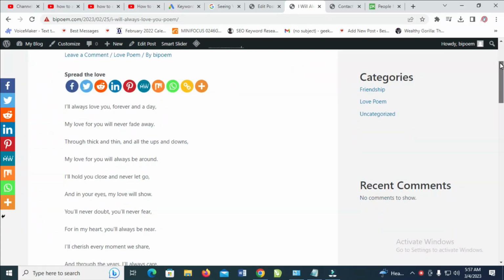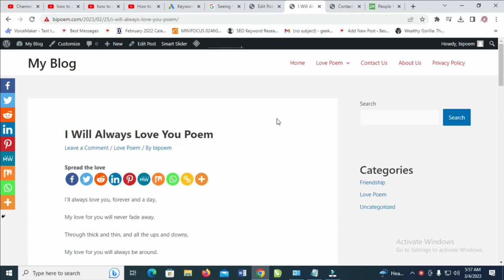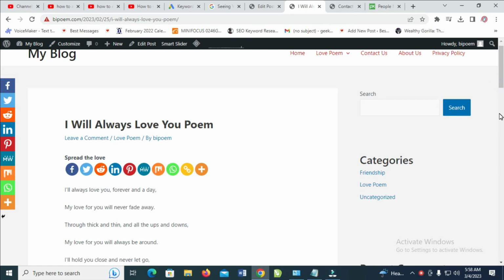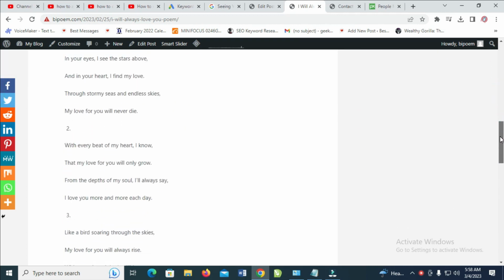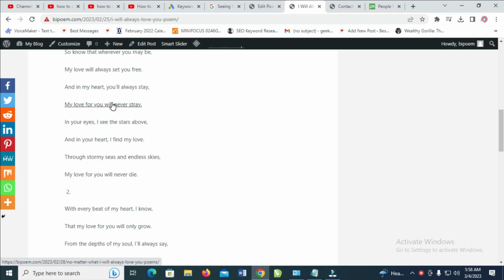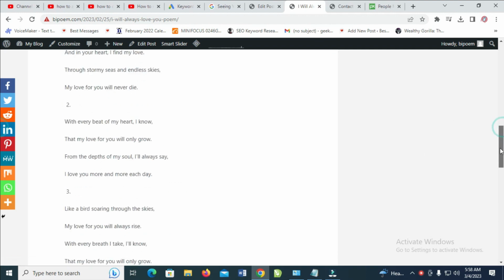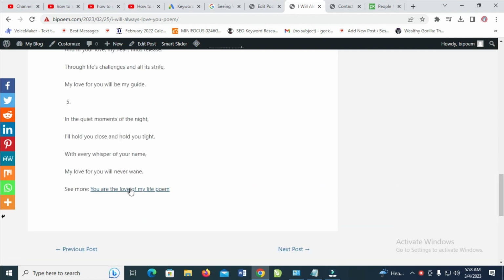Change link text color in WordPress. So to do this, firstly, as you can see, let's scroll down. As you can see, here is a link right here. Then when we scroll down, here is another link right here.